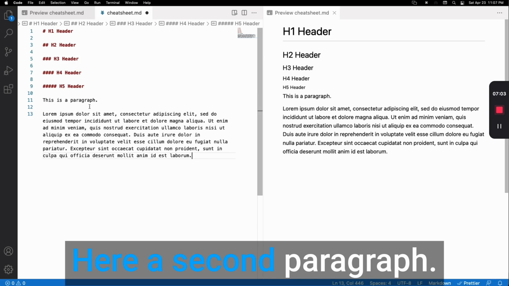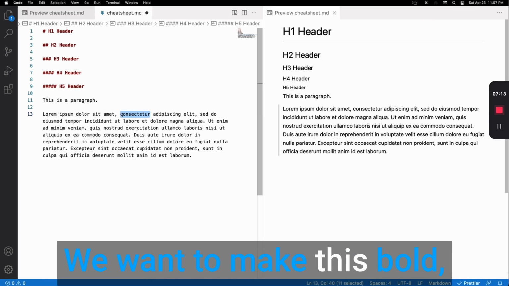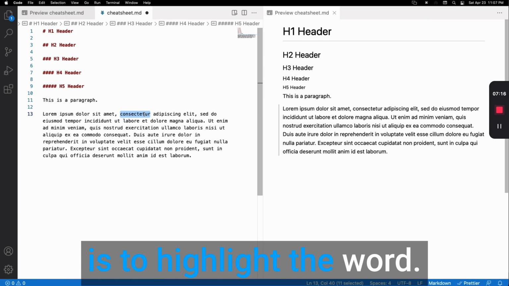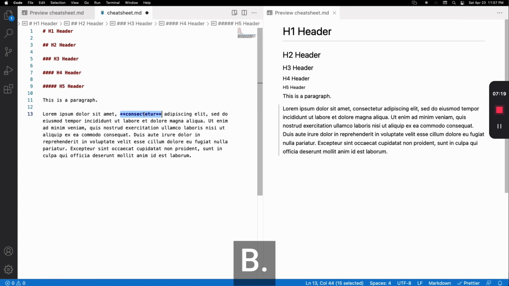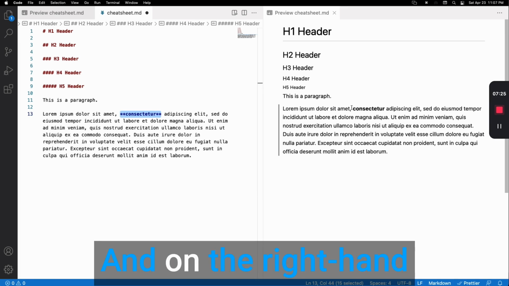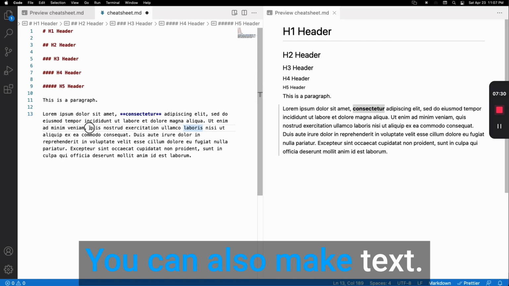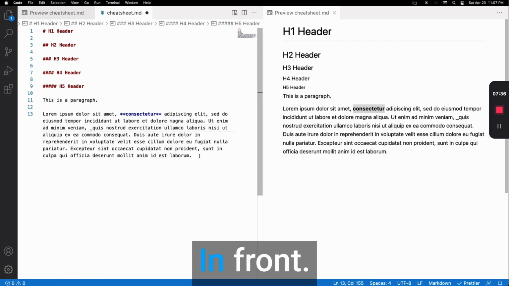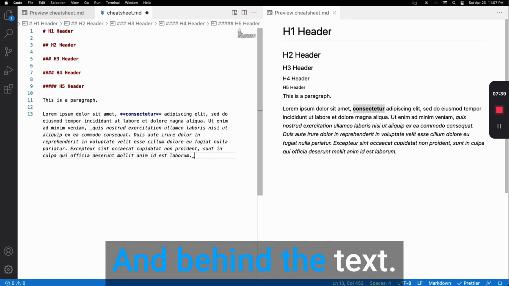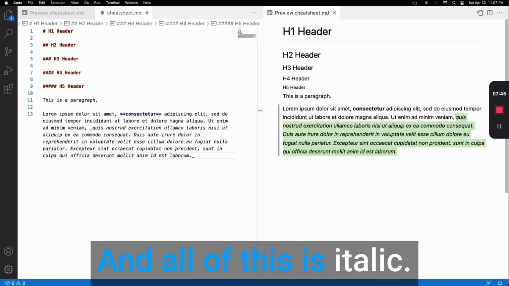Here's a second paragraph, and what you can see is that there's a bunch of text. Let's say we want to highlight, we want to make this bold. The easiest way to do that is to highlight the word and press Command B. And what you can see is it added stars on both sides, and on the right-hand side, you can see that it is bold. You can also make text italicized by adding an underscore in front and behind the text. So you can see it updated on the right-hand side here, and all of this is italic.